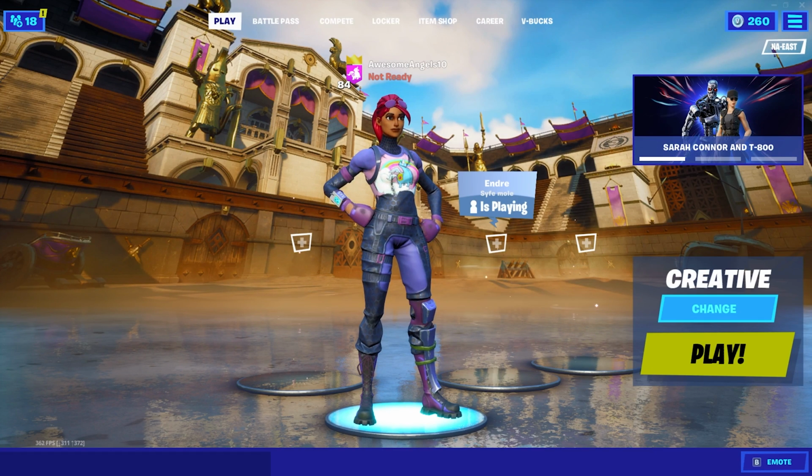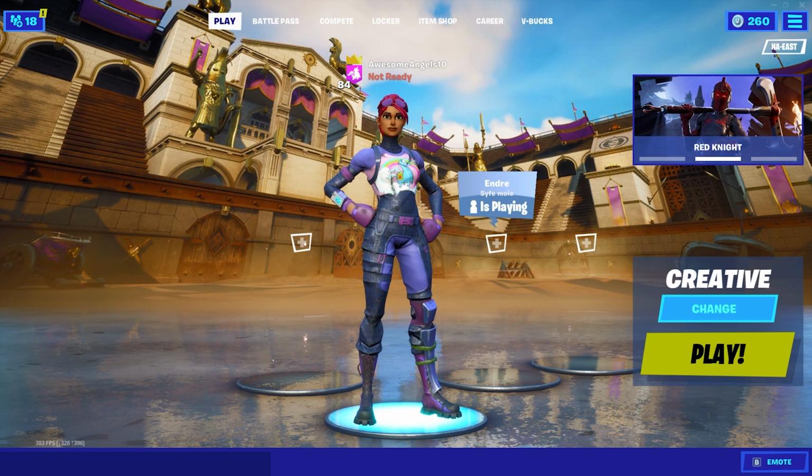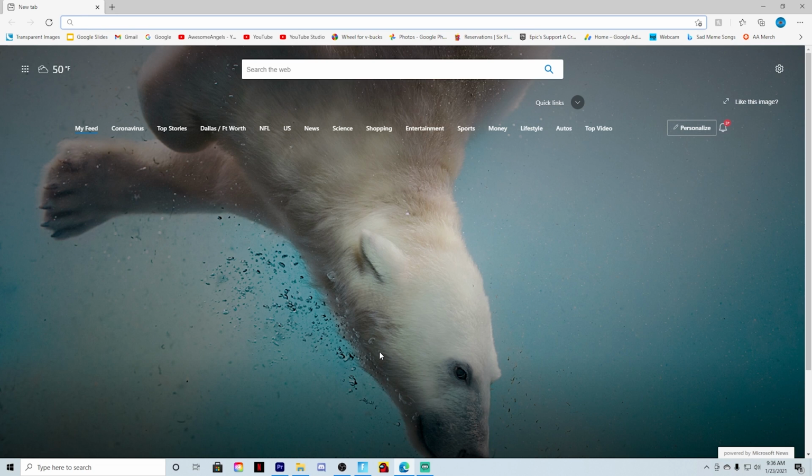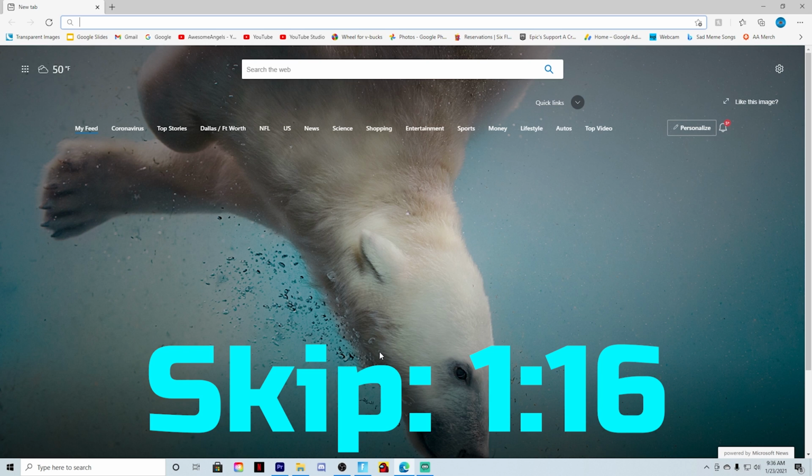In today's video, I'm going to be showing you guys how to record Fortnite with OBS Studio in 2021 and what the best settings are. To actually record Fortnite, you're going to need OBS Studio to record the best gameplay. If you don't already know how to download OBS, here is how you do it. Skip to this point in the video if you do know how.